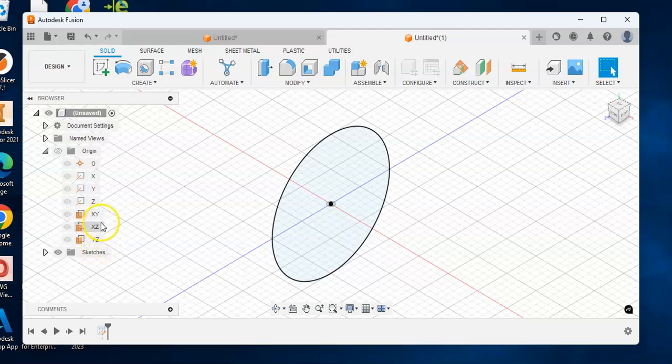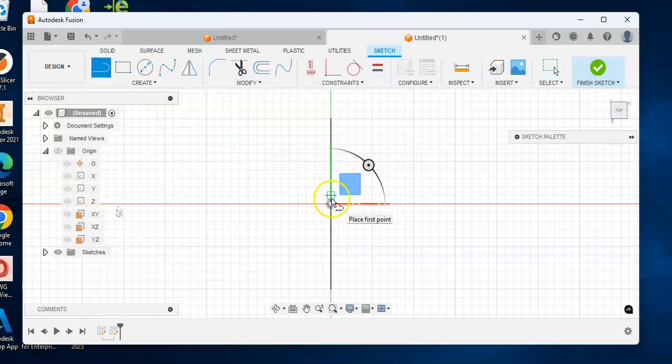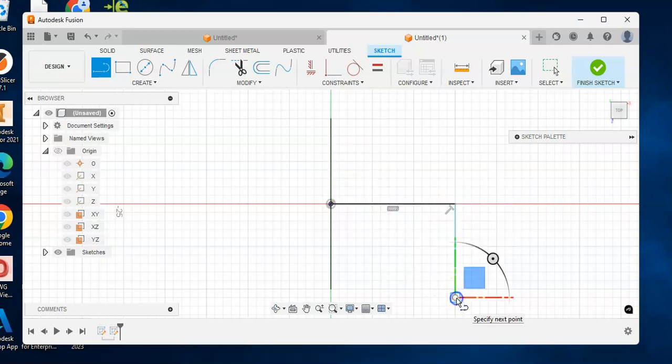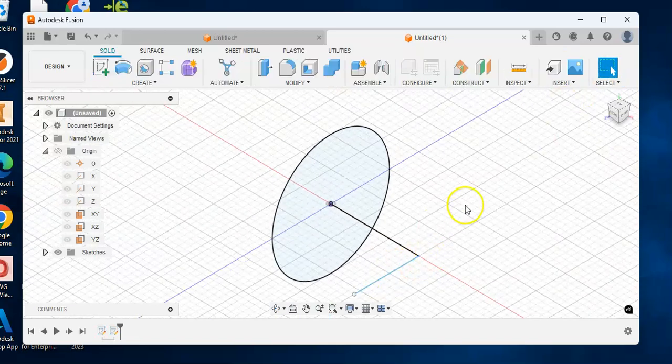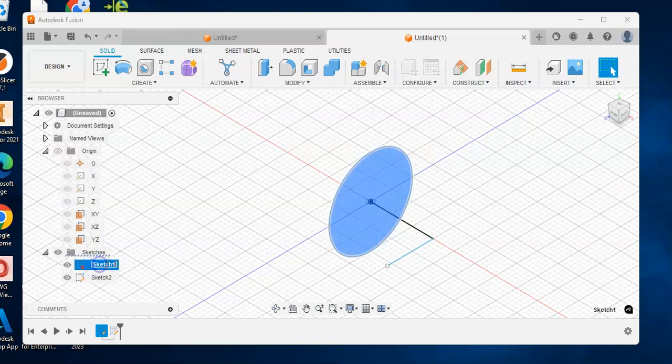Now if we select the XZ plane, we can create a sketch, which is our path. We'll create the simplest path that I can think of, which will be a very simple L shape. Hit enter, finish the sketch. There is our path. Now I can see that we want to, okay, let's name this sketch to be our profile. We will name this one to be our path.